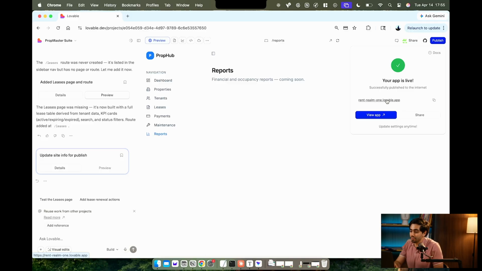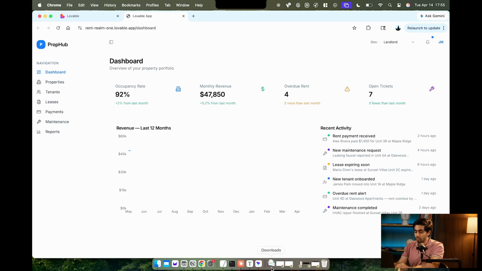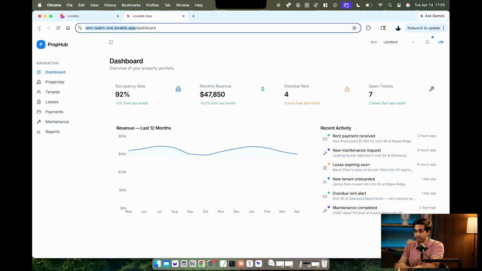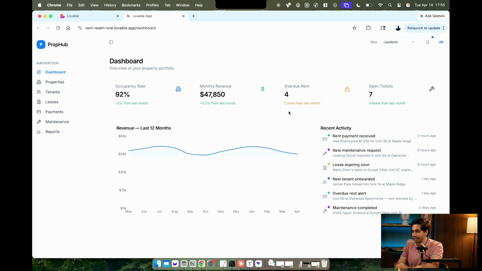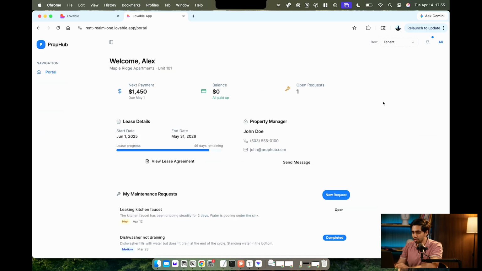Now, our app is ready. Let's click View App, and it'll take us to a real website. If you were to right now try to look this up, rent-realm-1.lovable.app, you can see what we have built. And I will use the drop down to just switch views.